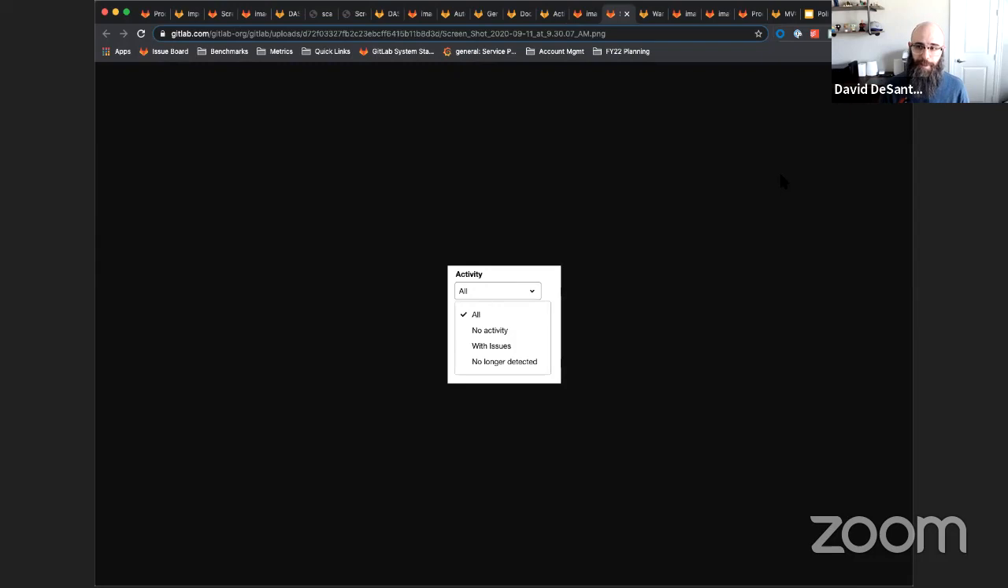The other powerful thing that gives you is another filter option on the dashboard. So now you're going to be able to filter out by things such as there's been no activity taken, are there issues created, are we no longer seeing it as a valid vulnerability and we want you to look at it. So that gives you additional power to triage even deeper than you can today.